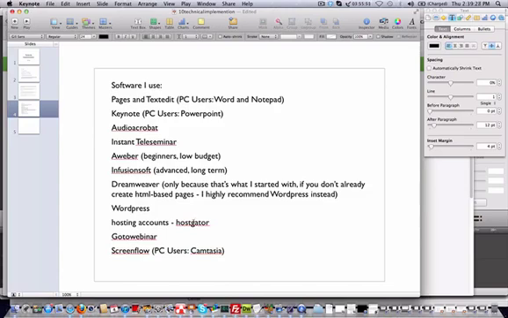Okay, is HostGator the very best web host company in the whole wide world? I don't know. That's not why I'm recommending it. I'm recommending it because it's really, really easy, and my guess is if you're listening to the sound of my voice right here, that's probably what you're looking for, is something easy.